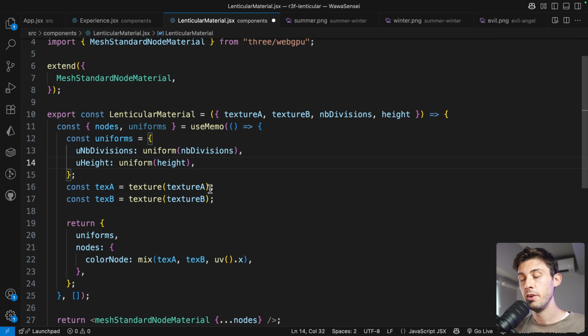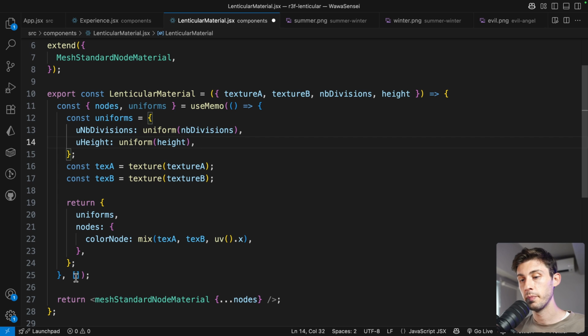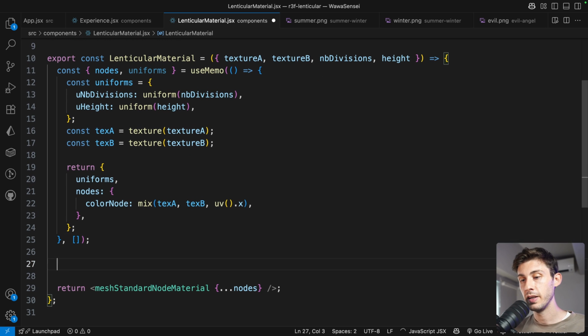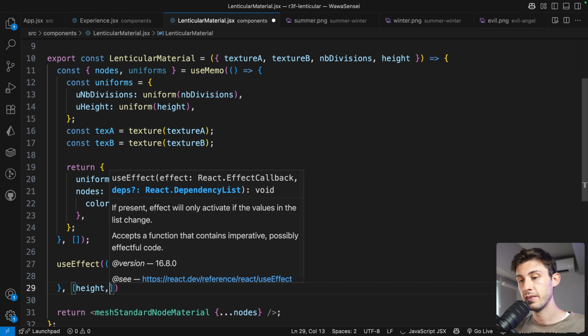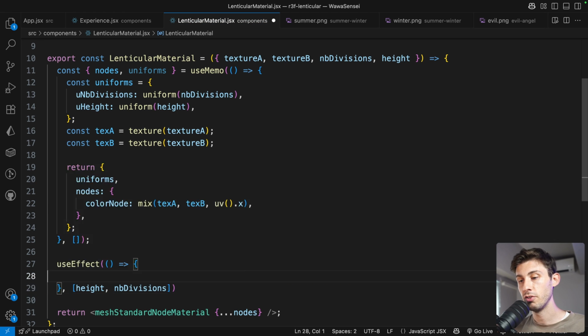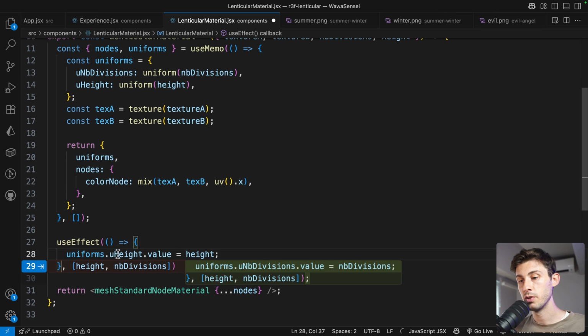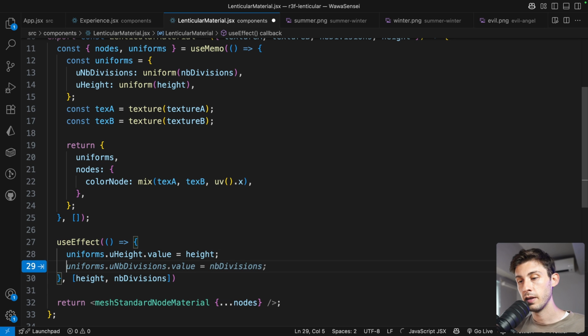And to update the uniforms, instead of passing them as props and changing our whole nodes, we will simply create a different useEffect with the height and the number of divisions. And we set our uniforms. uniforms.uHeight.value is equal to height. And same for the number of divisions.